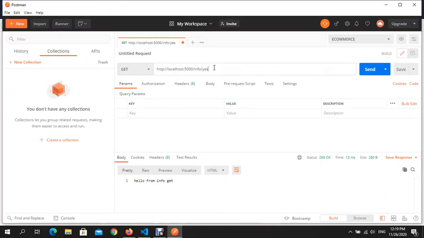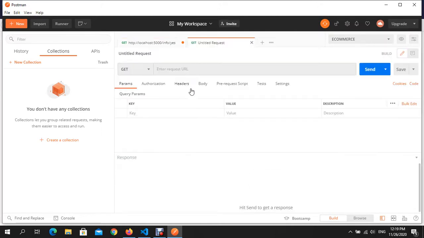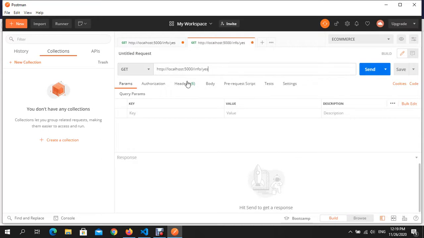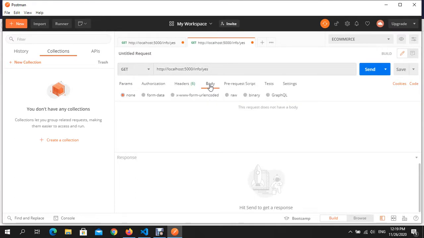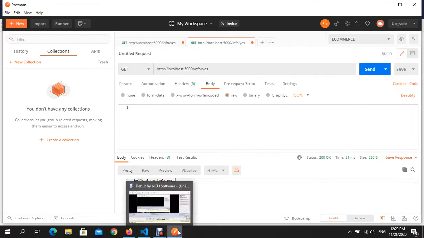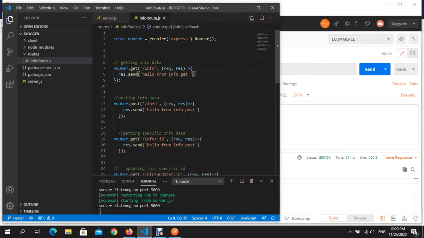So right now, let's go here. Now with this Postman, we can check all our routes, guys. We go to the get. Let's create another route here. Copy all this destination, the URL, paste here. Now we have to go in our body. Press raw. We want the JSON, right? If we press send, look, hello from info post. Okay, it is the info post that we have. Where is it? Let me show you. Hello from info post. Here.